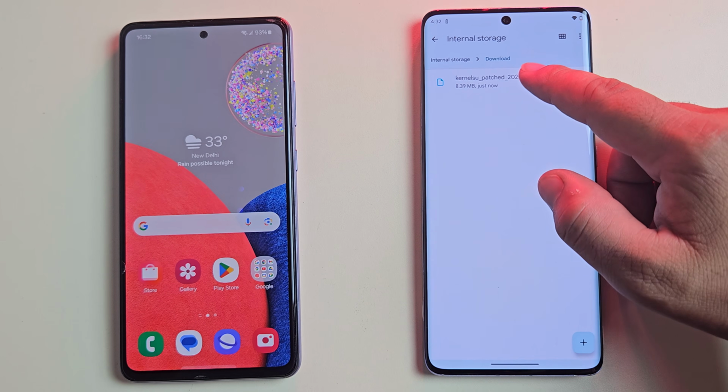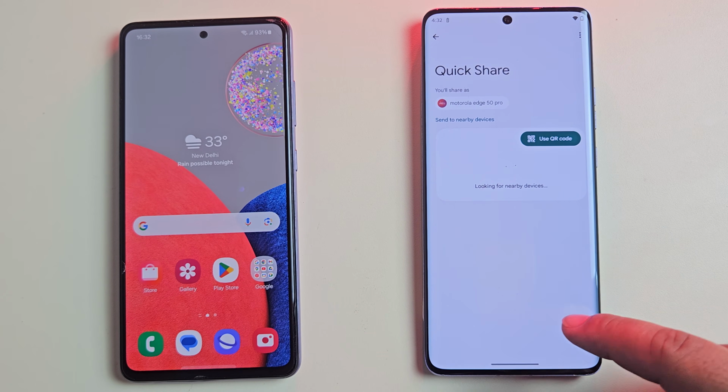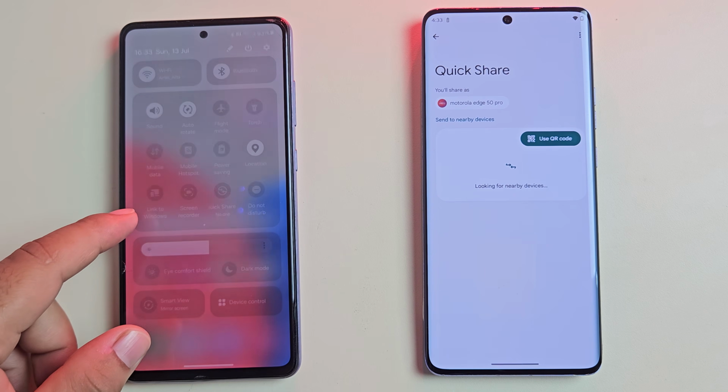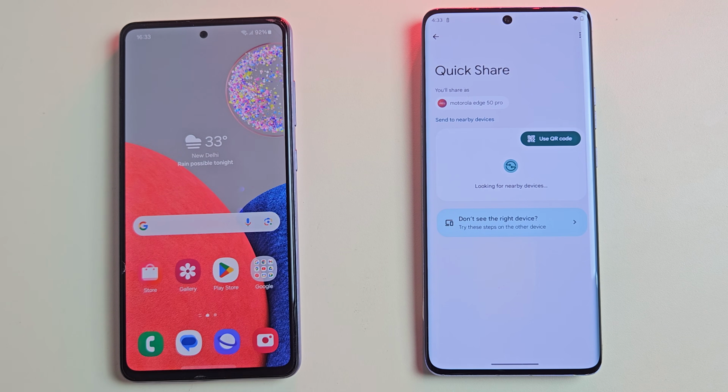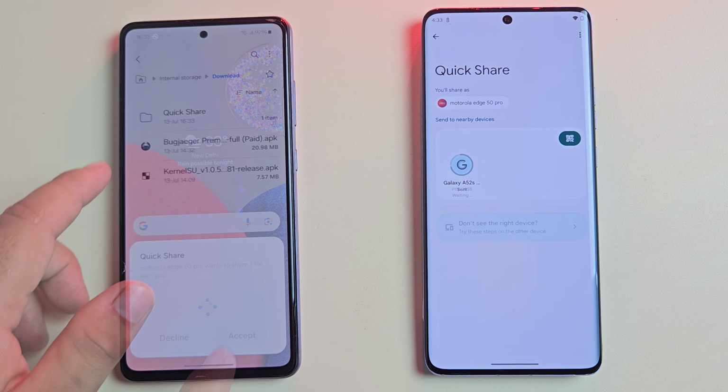Now it's time to move on to the next step, flashing the patched file without using a PC. For this, I'm going to use another Android phone, in my case, a Samsung device. Let me quickly transfer the patched file to my Samsung phone.